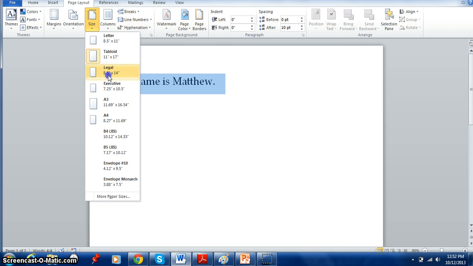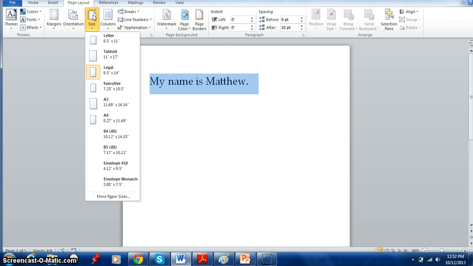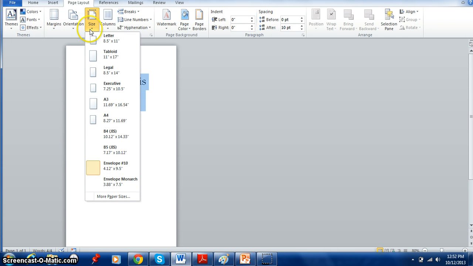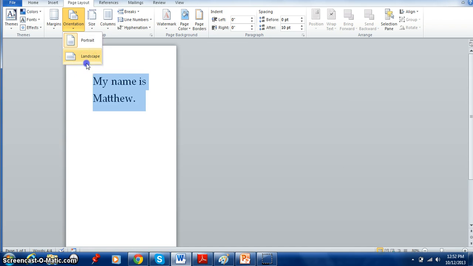We have our legal 8.5 by 14 if you want to make a legal size, executive, envelope if you actually want to do an envelope. Now if you do an envelope, I would suggest that you make it a landscape.